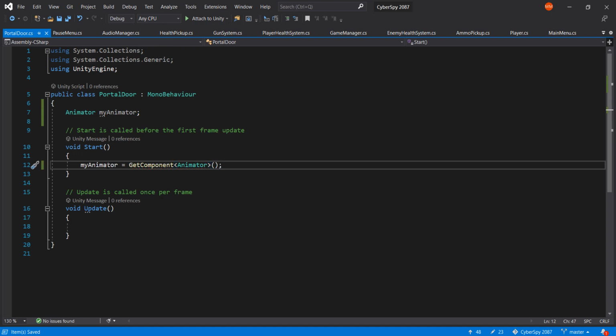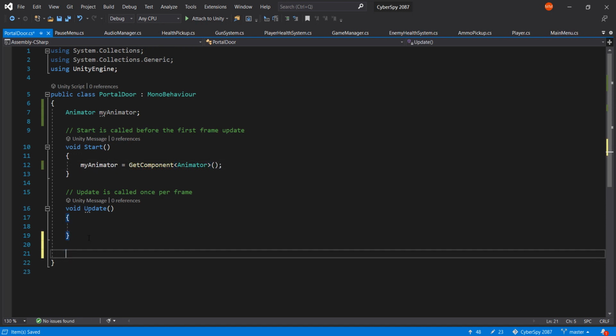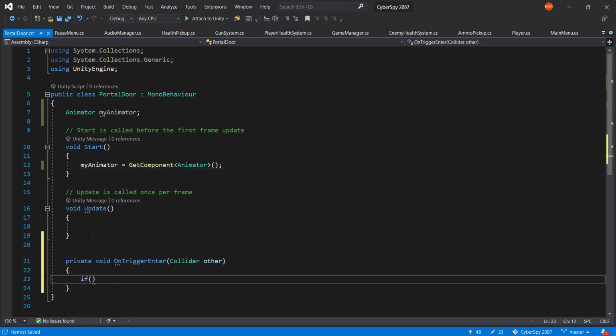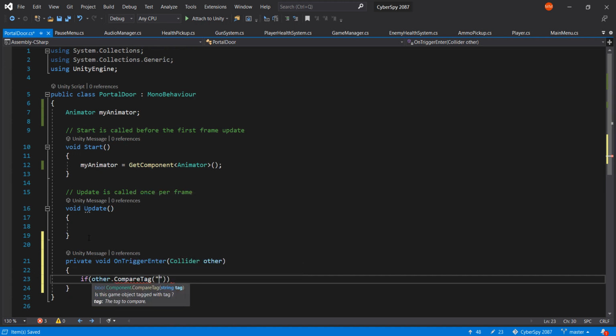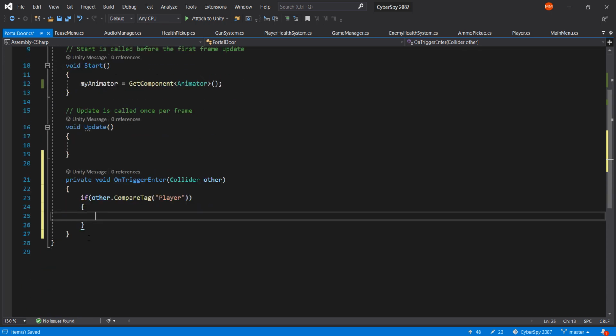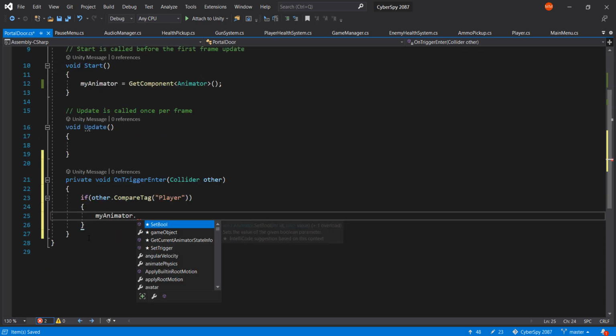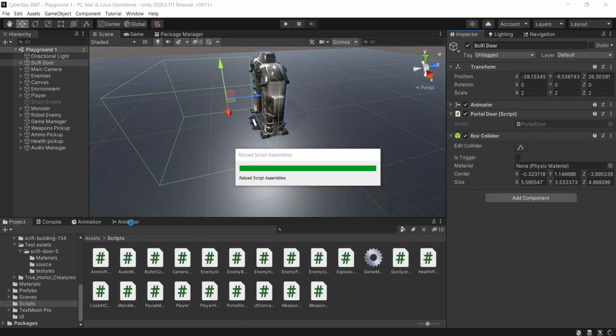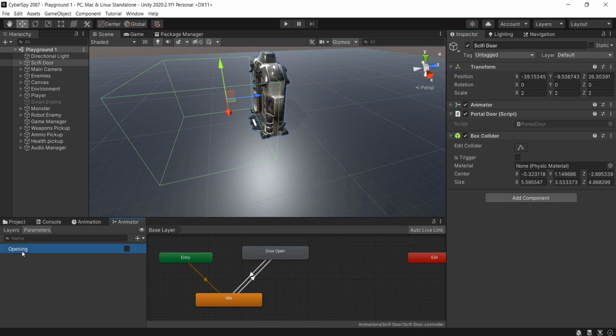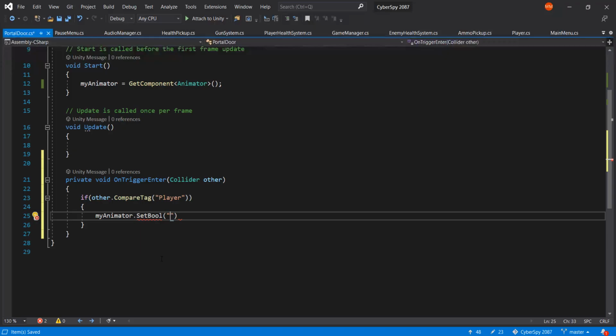The next thing we're going to do is we'll create an OnTriggerEnter in here. And we're going to check if the other dot CompareTag is the player. And if it is, we are going to simply get my animator and set the boolean to, what was it called? Let's go ahead and copy it. So animator, copy the opening, go back to our code, paste it in here and make sure that it's true.